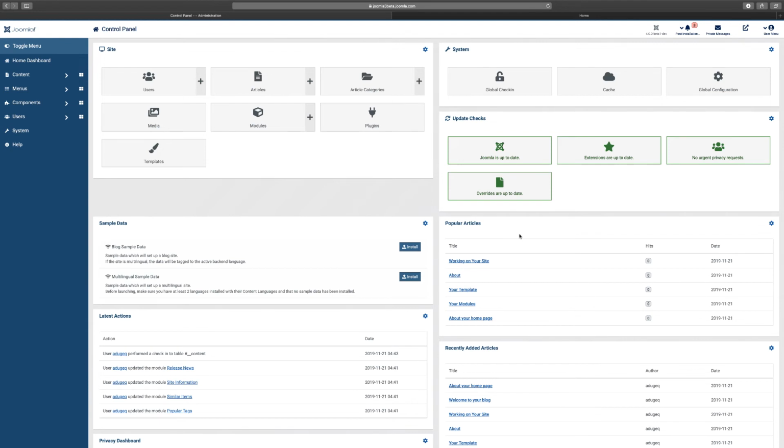And then you have your popular articles. Now this here is going to show you the number of hits that you have per article, and you have the update check for whether Joomla is up to date. Anything that is not up to date on your site. Now the overrides are up to date.